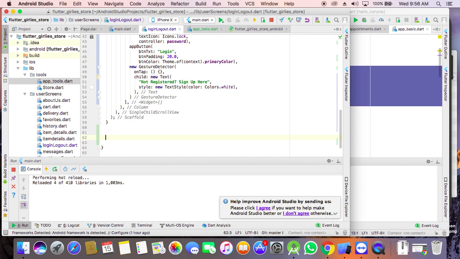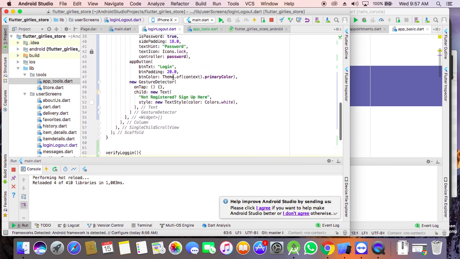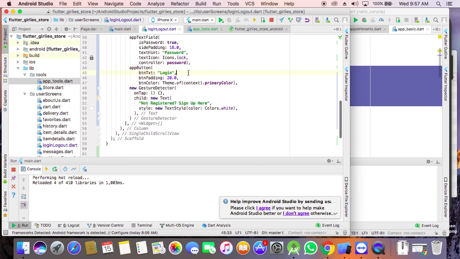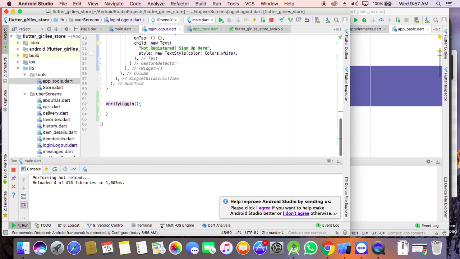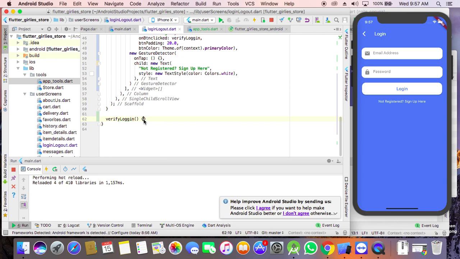So what I'm going to do here now is I'm going to create a function or a method, and I'll call it verify login. Okay, now this verify login is an on-click function, and it should be inside our button, our on button click, verify login. Now let's verify our login screen.